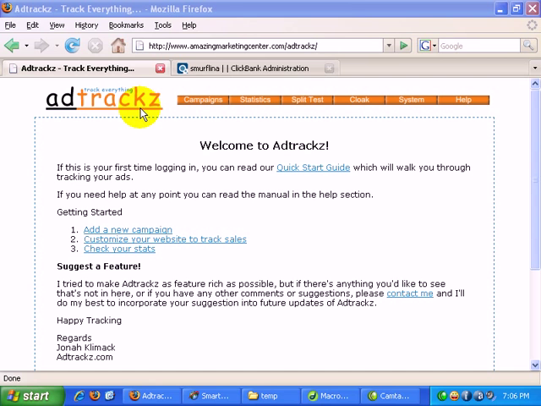And there are two types of ad tracking tools. One is a hosted version, and the other is one that you can install on your own script, on your own server. The one that you are seeing right now is installed on my own server. So I bought the third party ad tracking tool so that it can be installed on my server. And the other one is the hosted version.